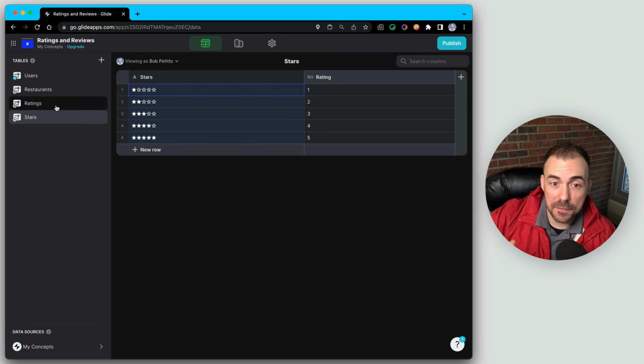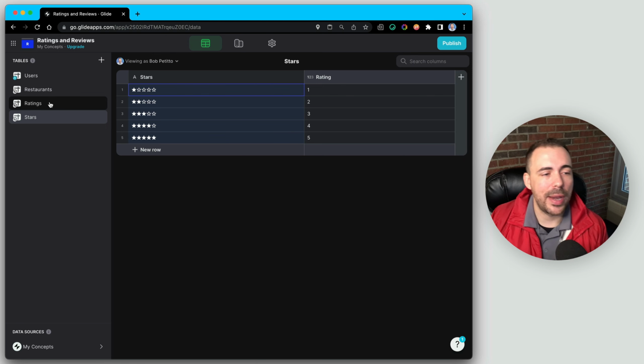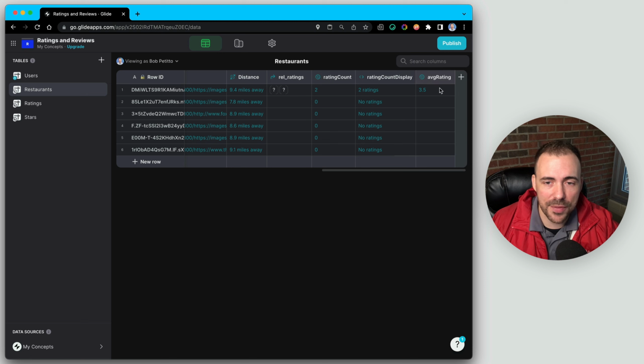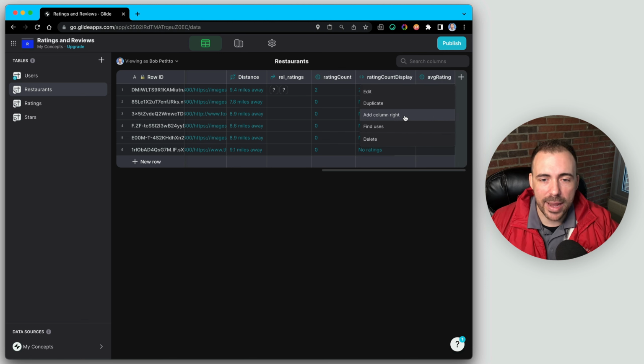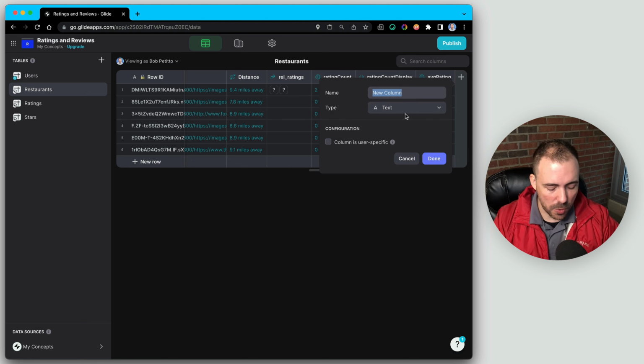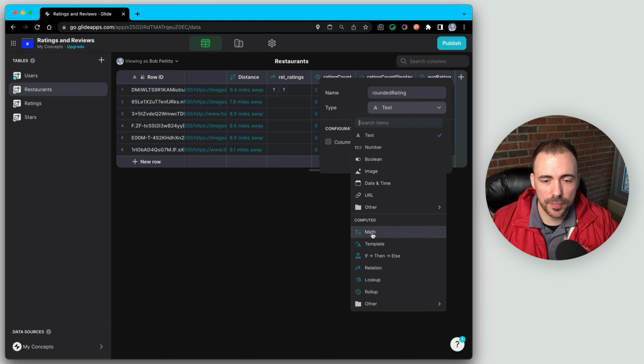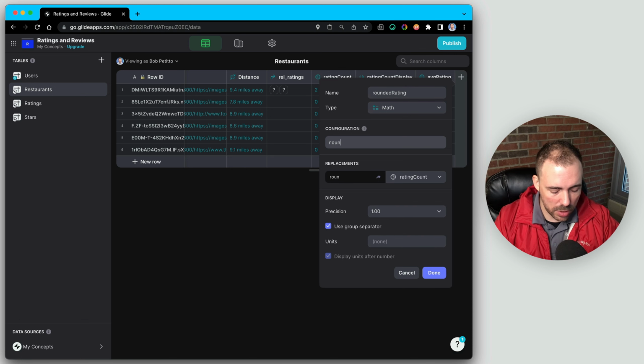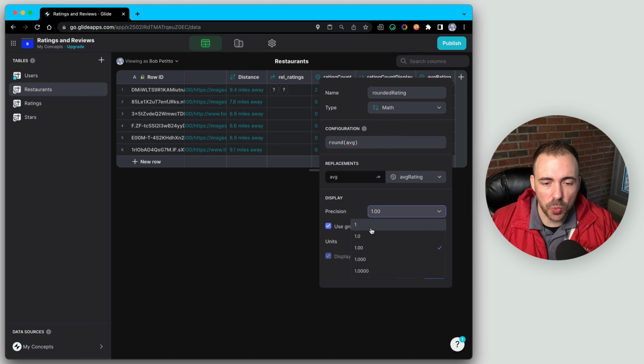So if it's a 3.5, it'll round up to 4. If it's a 3.4, it'll round down to 3. And then I'm going to make my relation in that regard. Okay, so we have this average rating. We're going to add a column to the right and call this rounded rating. It's going to be a math column. And we're going to round that average rating. So I'm just going to say round, and then I'll type the words average. It's going to find my average rating, and precision will be 1, and then done.